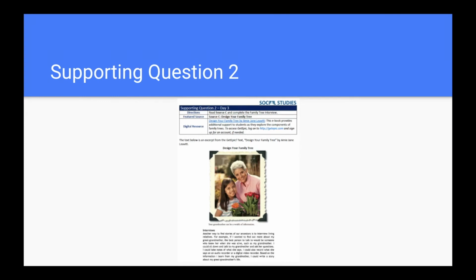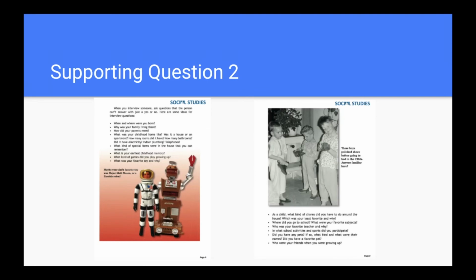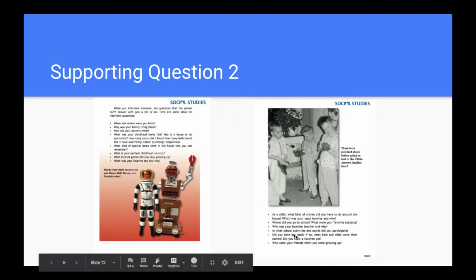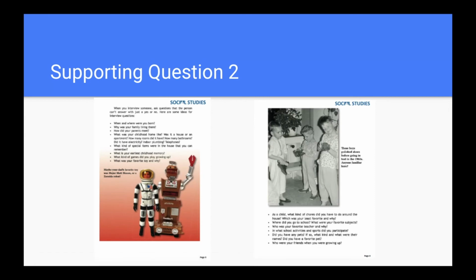After reading through the source, you will brainstorm interview questions to ask of your caregiver. When doing this brainstorm, I want to remind you that there were example questions on page 8 and 9 of the packet. You can use some of these questions or come up with your own. If you can, sit down with an adult and ask them the questions you came up with. This will better prepare you to answer the compelling question, where do we come from?